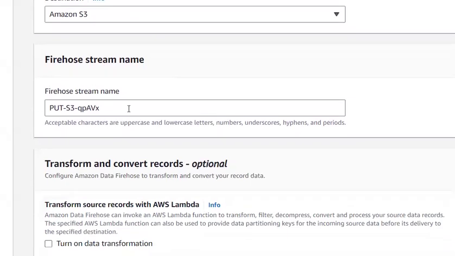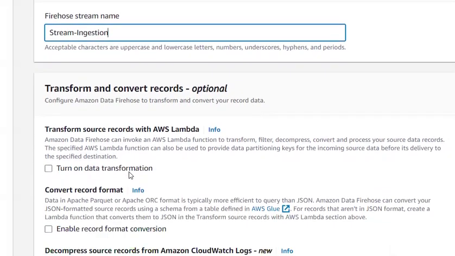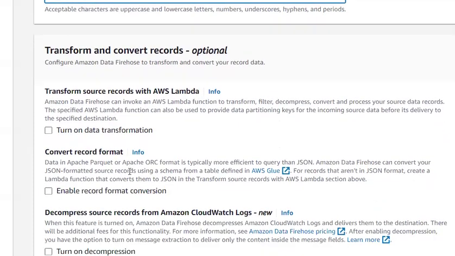Now we need to provide a name for this stream. In order to identify it, we need to provide some stream name. Since it's an ingestion stream, I'm providing the name of this as stream injection, to ingest my stream to S3.